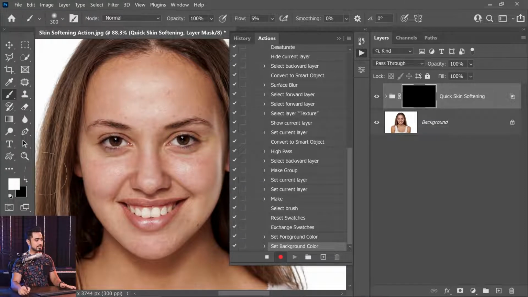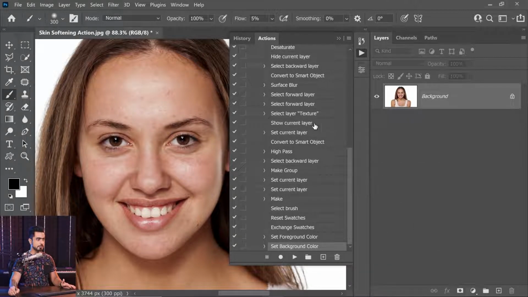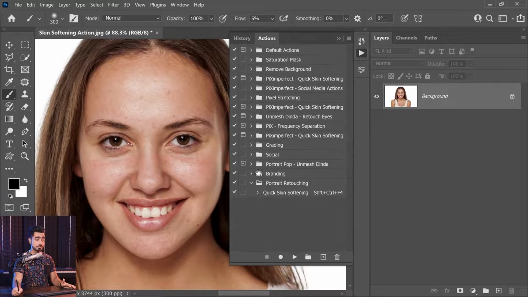Now you have the brush selected, the foreground color is white, and that's it. The action has done everything for you. You have to just play the action and paint on the areas which you want to soften. So let's delete it. Now let's play the action. Still, there's one more interesting step. Just hold on.